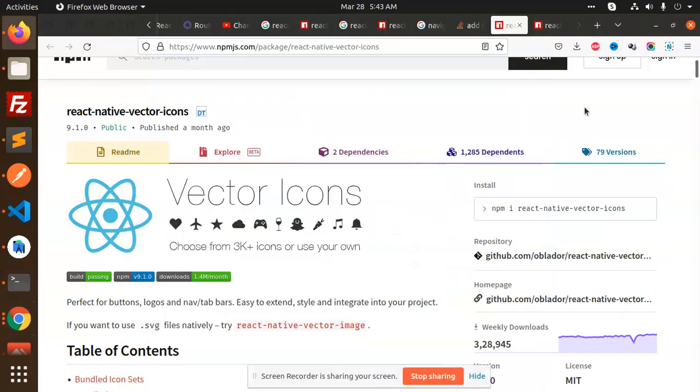Hello friends, in this video we are going to learn how to add the React Native icon to the drawer. So let's start the tutorial. First of all, we need to install npm install React Native vector icons. We already built the React Navigation 6 drawer in the previous video, so we are going to add the icons to it. Let me go to my code.